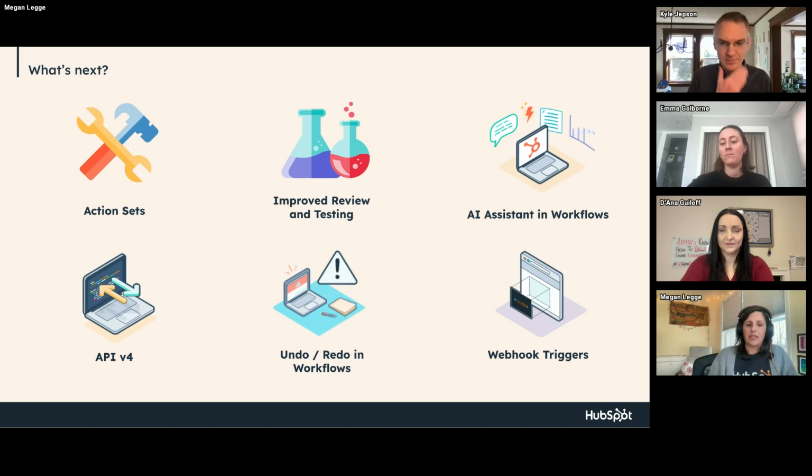Next is AI Assistant in workflows. You might have already played around with AI Assistant for workflow descriptions, which is in private beta. And that helps you summarize an entire workflow in just a few sentences.